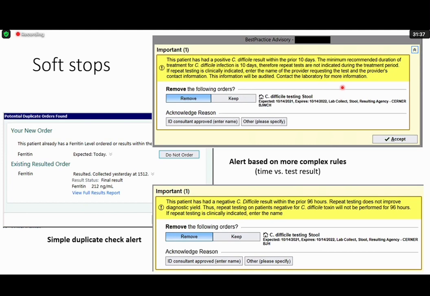And if the previous test is positive, there's little use to repeat that in 10 days because this test should not be used as a test of cure to prove cure. So we fire either of these alerts. It has a statement of why repeat testing is not indicated in this patient.